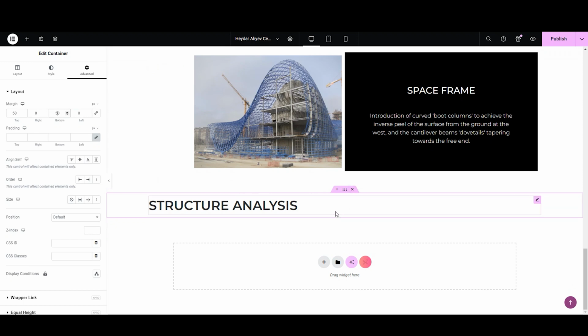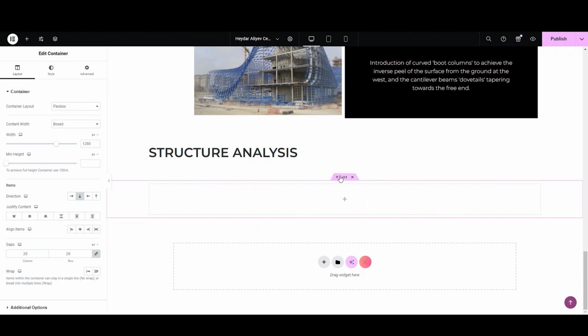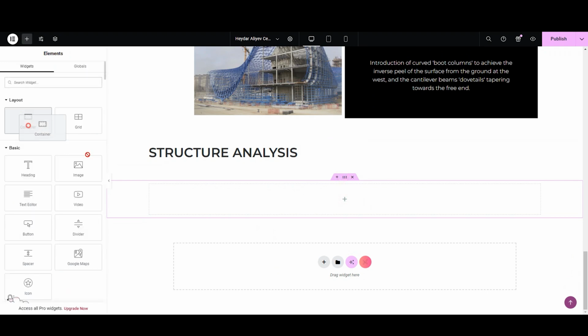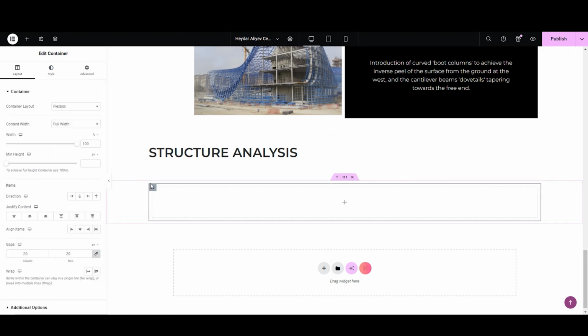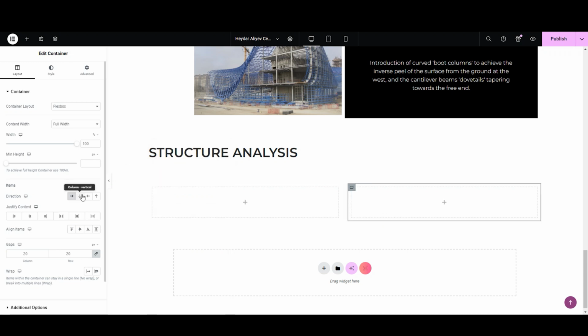Now click on the plus icon, add a more container with the direction of top to bottom, or we can change the direction from left to right. From this container layout tab, now drop one more container into the same container. Now duplicate this container into 2 containers. Now change the direction of this right side container from top to bottom.